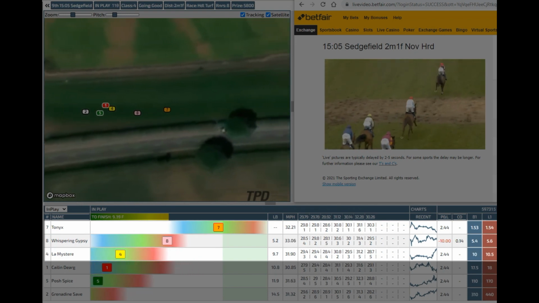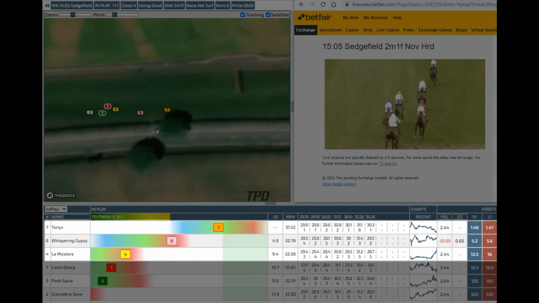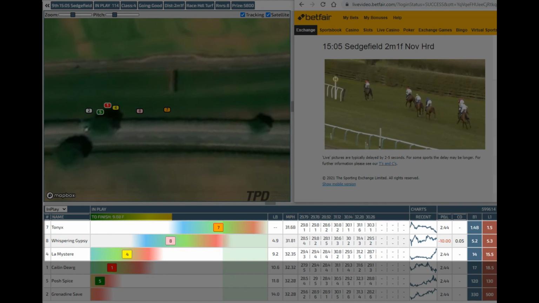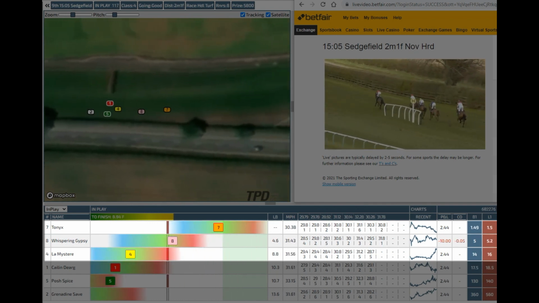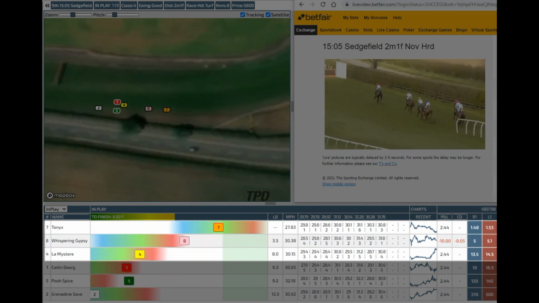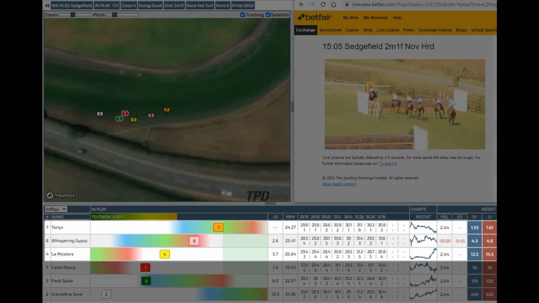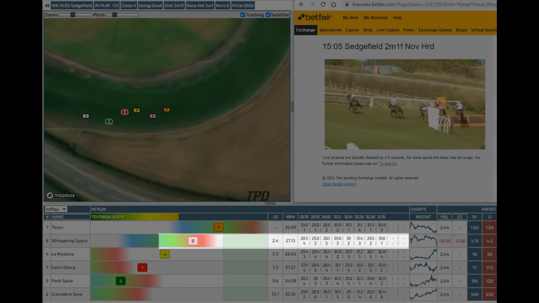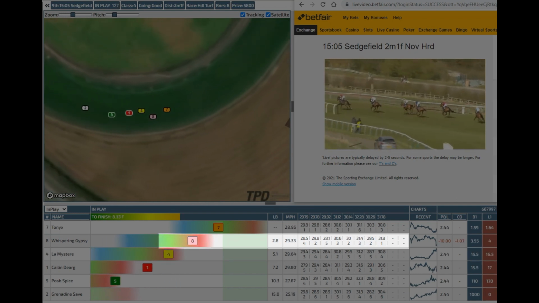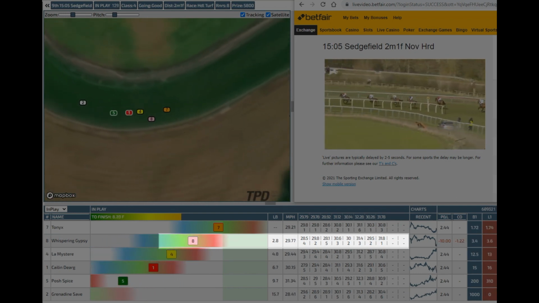Now, just focusing on the top 3 horses, we can see our horse, Whispering Gypsy. What will typically happen is the horse will run inconsistently at the start, and then because it's one of the main players, it will then begin trying to get back in the race. Now the idea is, as you can see, just looking at the par line, it's doing that now. It's trying to get back in the race.